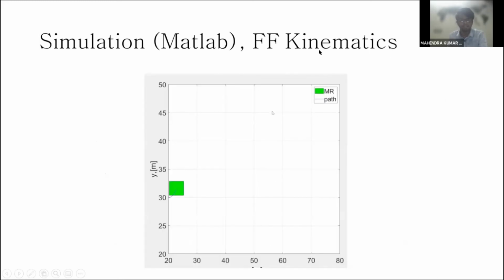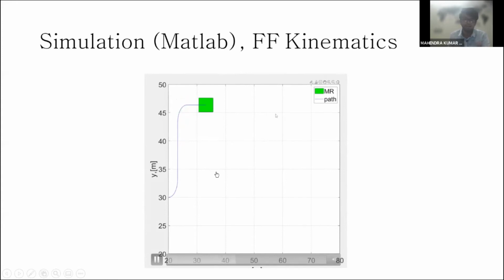So we started with a basic simulation in a feed forward manner. It's a 2D simulation, and we started with MATLAB and generated the basic trajectory. This is the trajectory the robot should follow in the field, because in the field, as you will see at a later stage, it should run in a zigzag manner. So we started with the basic simulation in MATLAB. In this way, the robot will cover the entire field in this zigzag manner.